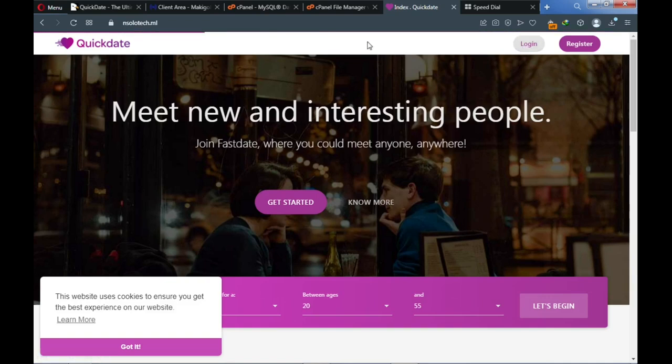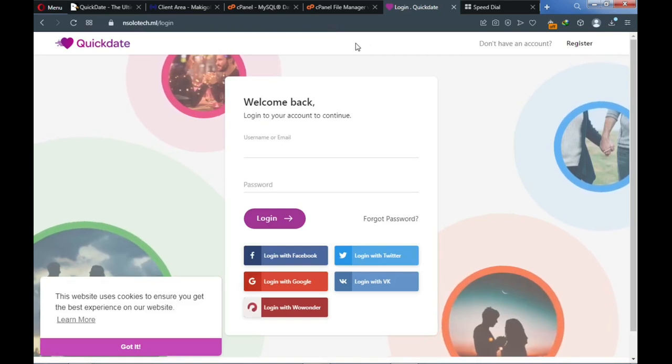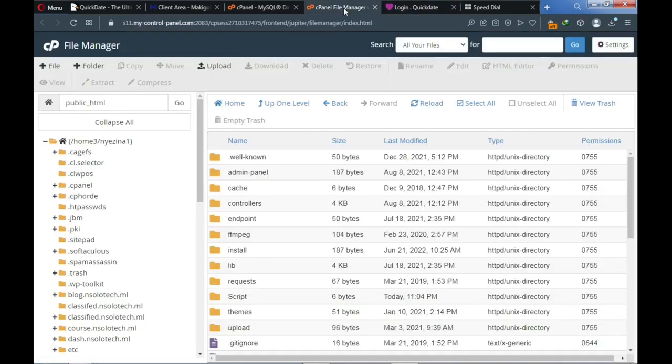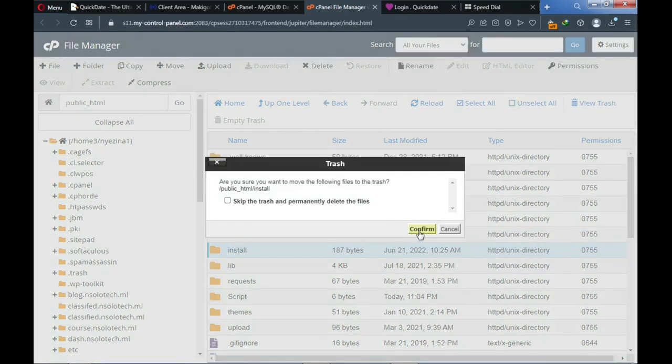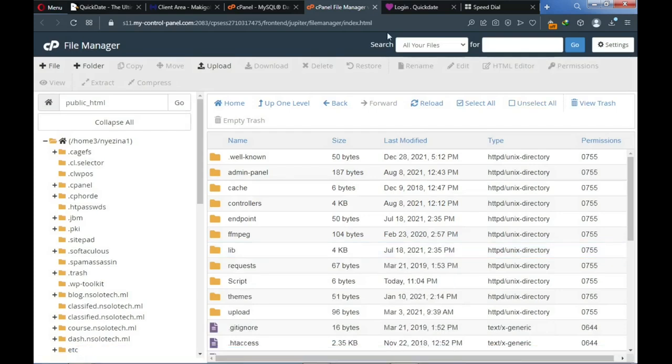But in order to also proceed, you need to delete the installation folder. So you go back here and you can see this install. Make sure you delete this folder. Delete this folder, and delete. And that folder is deleted.